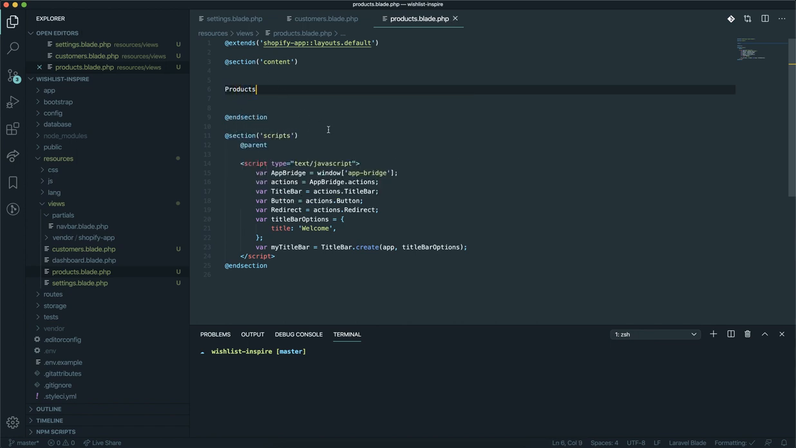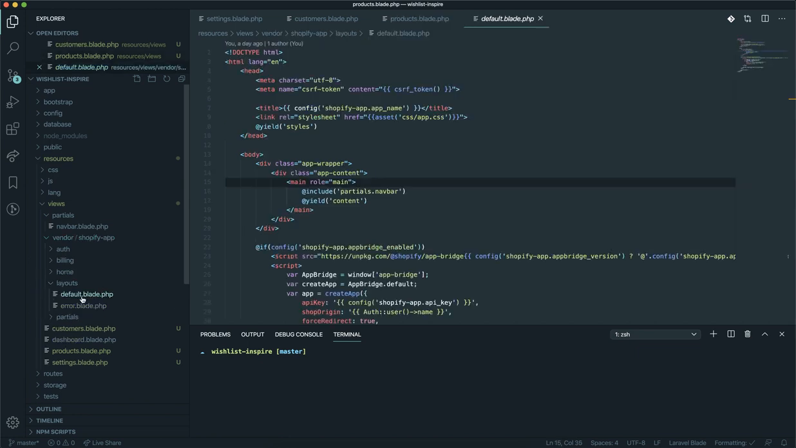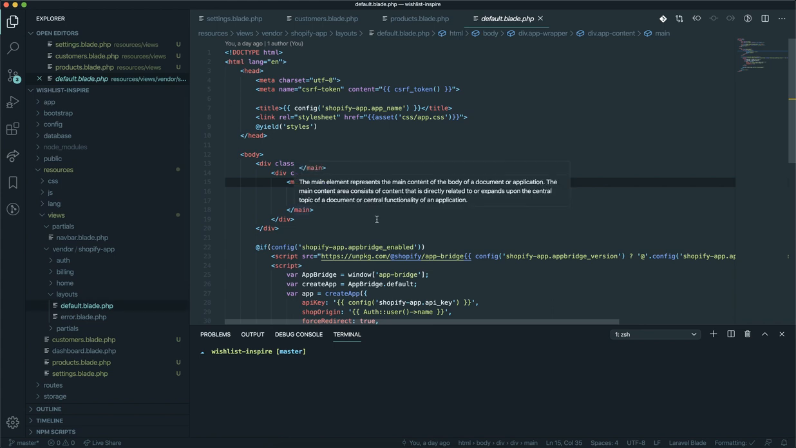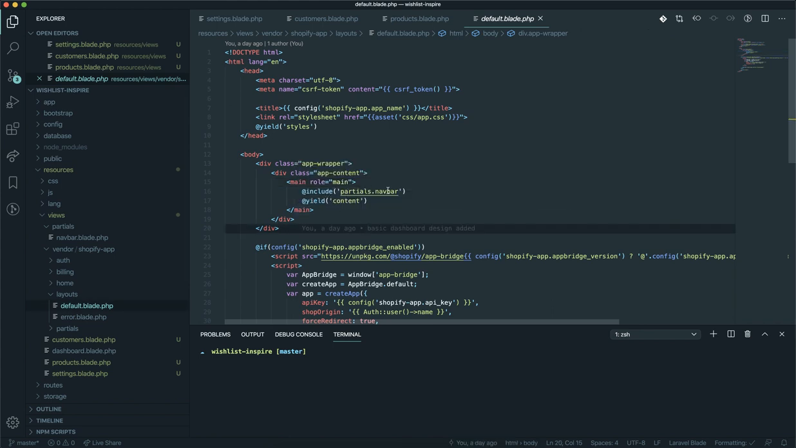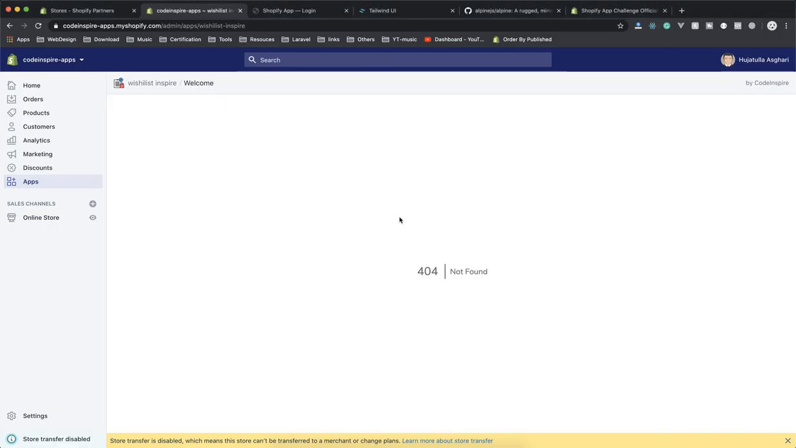Now I will save it for now. You might wonder where is our navbar here we have included. So I put the navbar in the default master layout here. So if I check out the layout default blade here, you can check this include partial navbar is here. It is above the content. So now I will come to my code here and still they are not here.